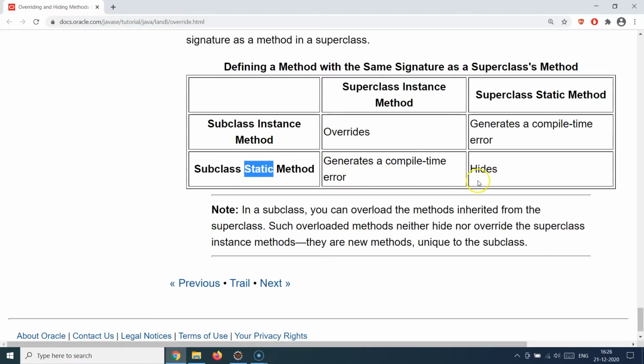And the last concept is again a very interesting concept and a very popular interview question: method hiding. If the superclass defines a static method and the subclass also defines a static method with the exact same signature, then the superclass's static method gets hidden.